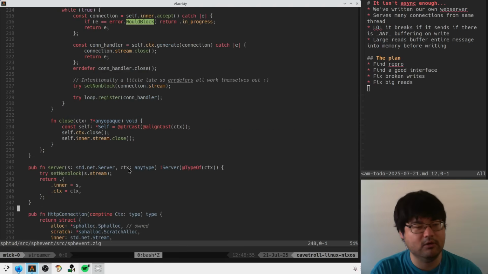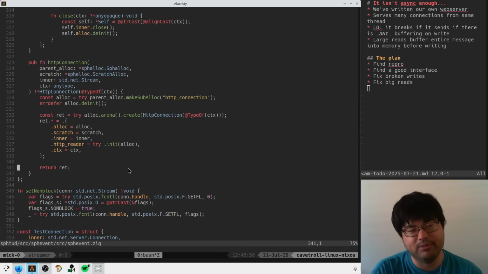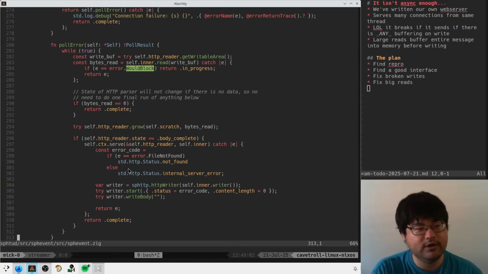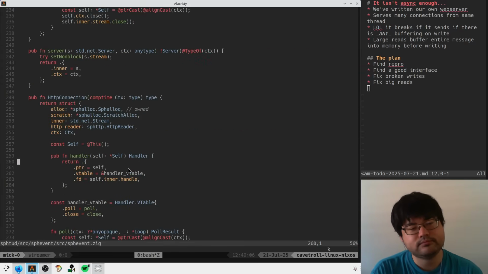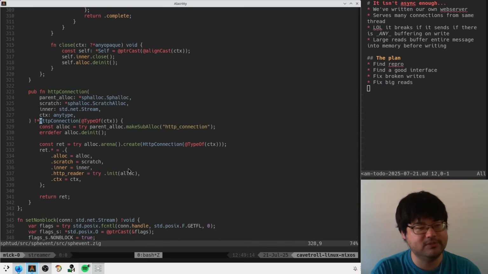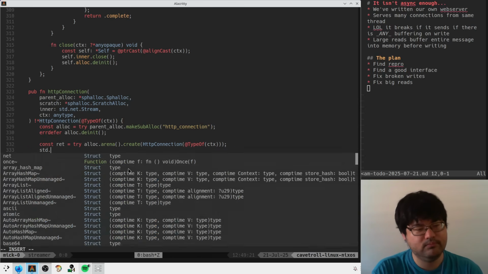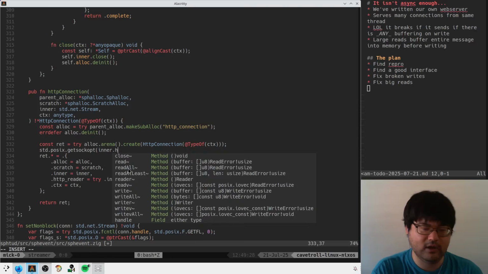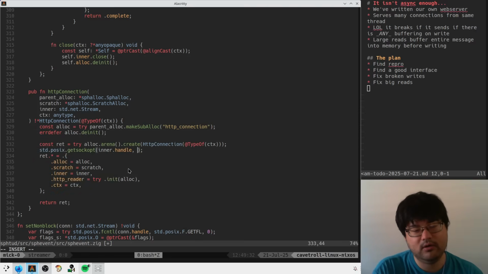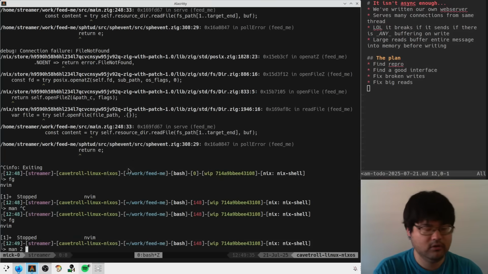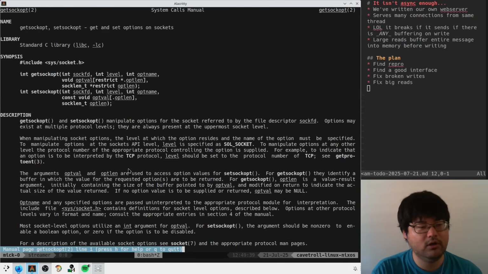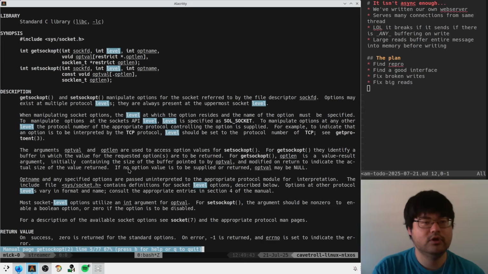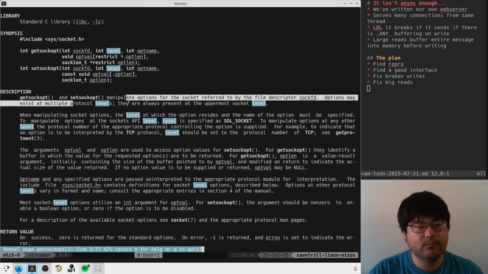Okay, so let's see here. When we get a new HTTP connection, let's check the buffer sizes real quick. Somewhere, who's constructing HTTP connections? HTTP connection here. So here we get in a stream, and I guess here, can we just call getsockopt off inner handle? And what was this guy talking about? Alright, what's level here? Multiple protocol levels. Ah, I see.